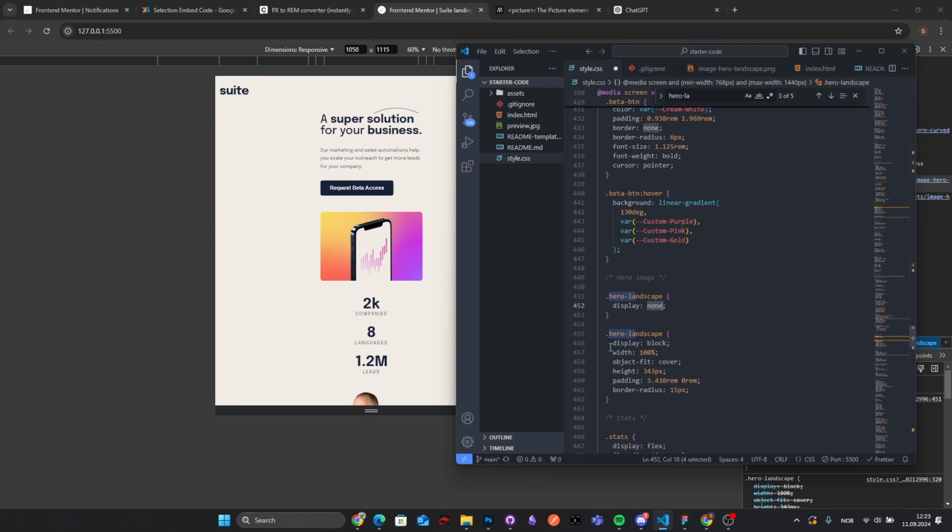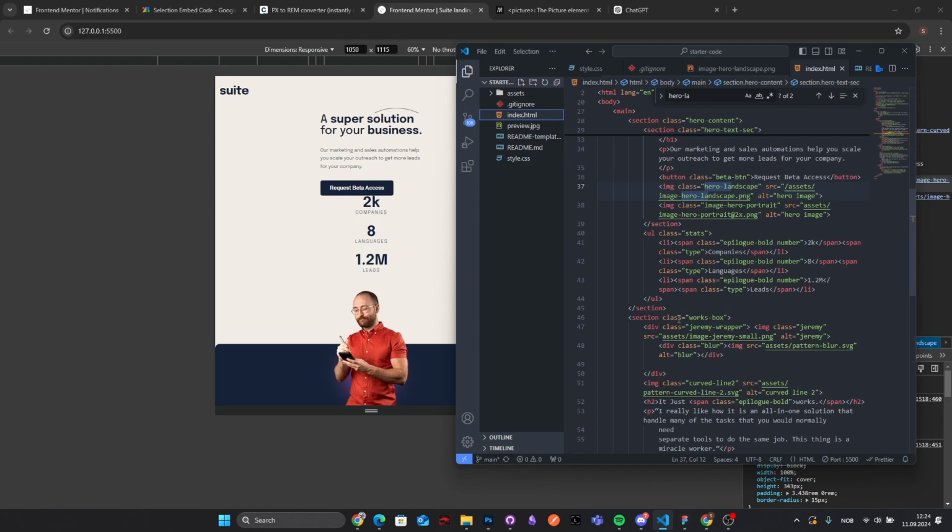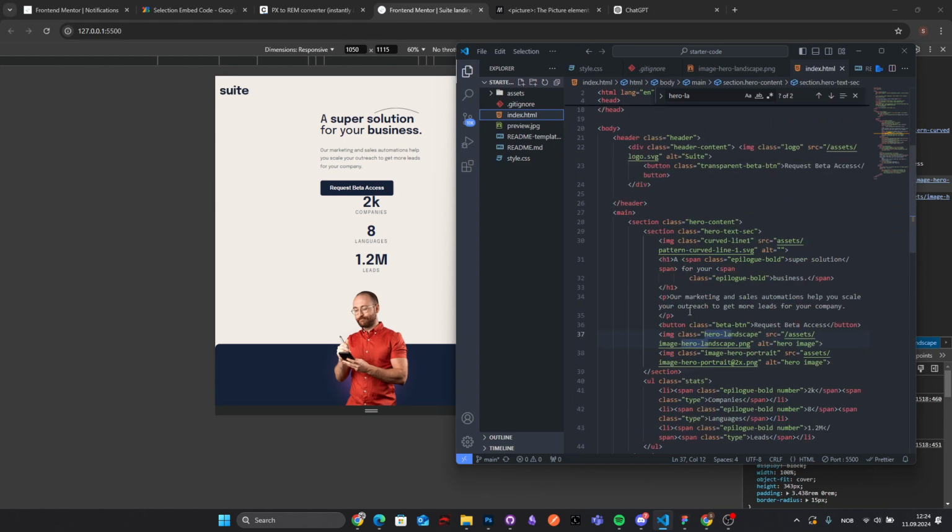Display. We're gonna put everything here, and we're gonna put this here. Okay, so you guys can see we have an issue because it's not called hero, it's called, let me see. Hero landscape and hero image portrait.